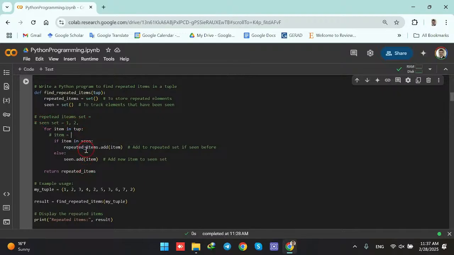We go for the next iteration. So item equals 3. Is 3 in seen set? Is it true? No, 3 is not there. We are only having 1 and 2. So we go to the else part. We add number 3 to the seen set. So number 3 is also added here. Then we go for the next iteration.